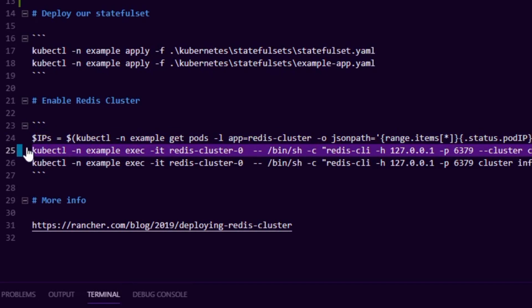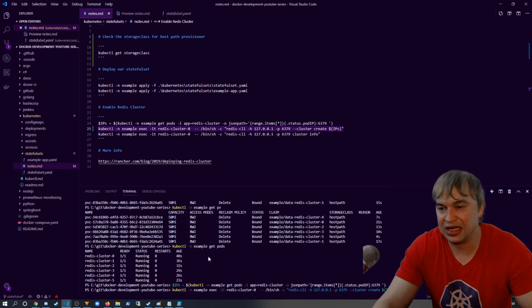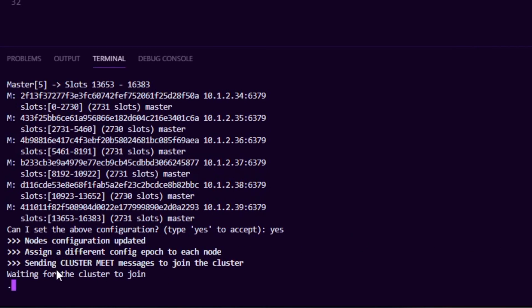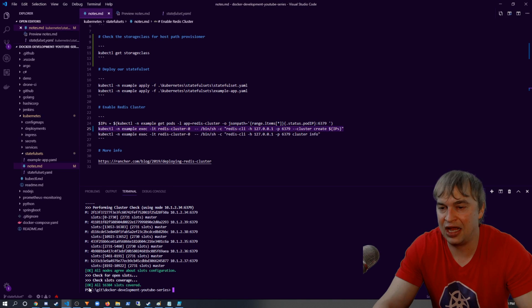So then the next command, what we're going to run is kubectl exec into one of the Redis pods, and we're going to run this cluster create command. That's going to set up our Redis cluster. We type yes, and it's going to send the cluster meet messages. All the nodes are going to join the cluster, and we're all good to go.